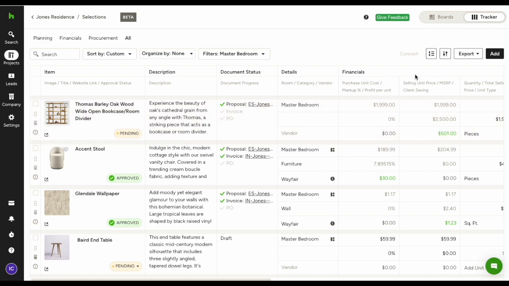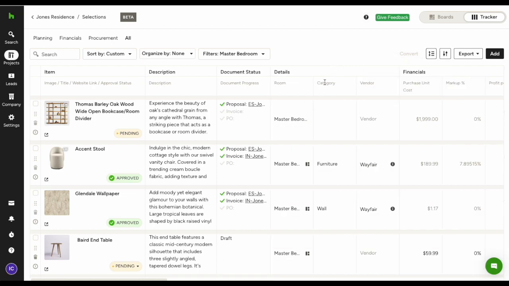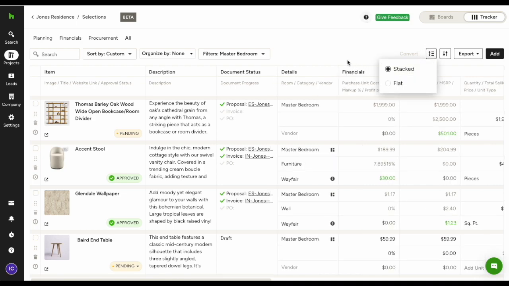If you prefer a more traditional view, click the Line Height button and choose Flat to spread everything out. Now all fields will be their own column. For now, I'll stick to the stacked view for this demo.